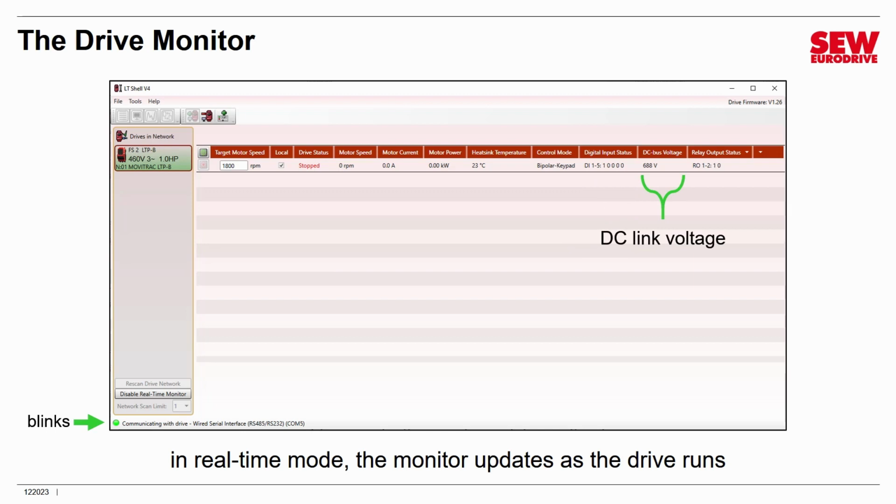The next column is the DC link voltage. It's actually called DC bus voltage in LT Shell, but that's the same thing. It's that high voltage DC that's being stored in the filtering capacitors. This is extremely useful because it gives you an idea of the health of the VFD. If the DC link voltage changes and becomes either very high or very low, then something is wrong.